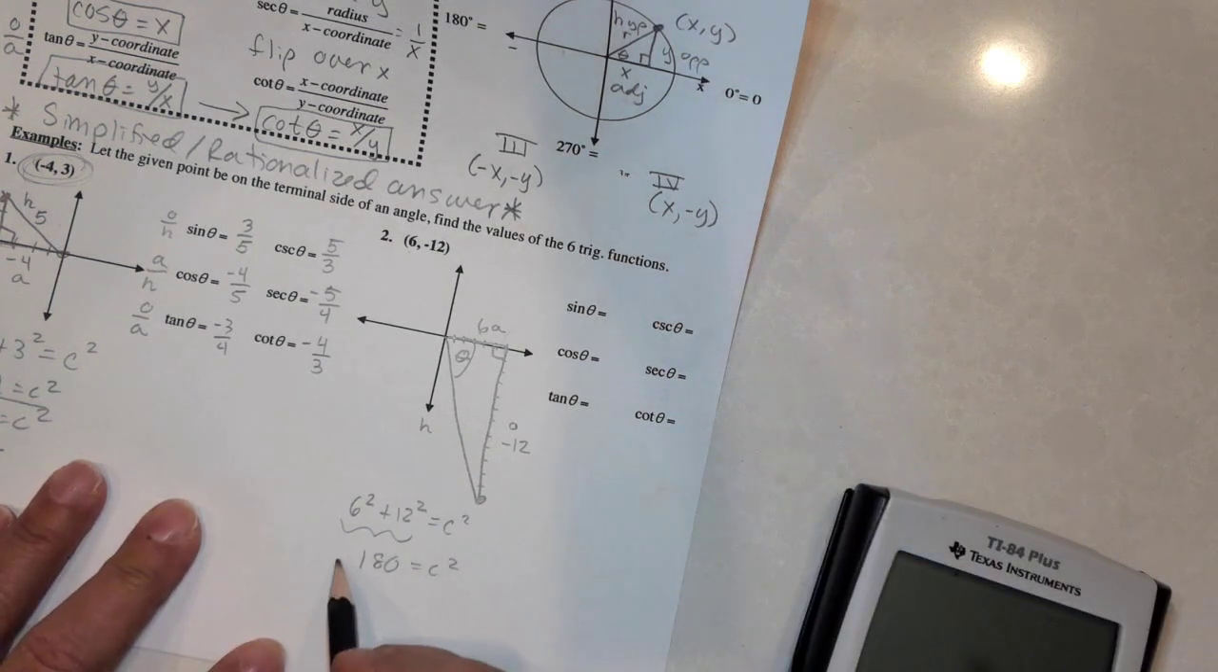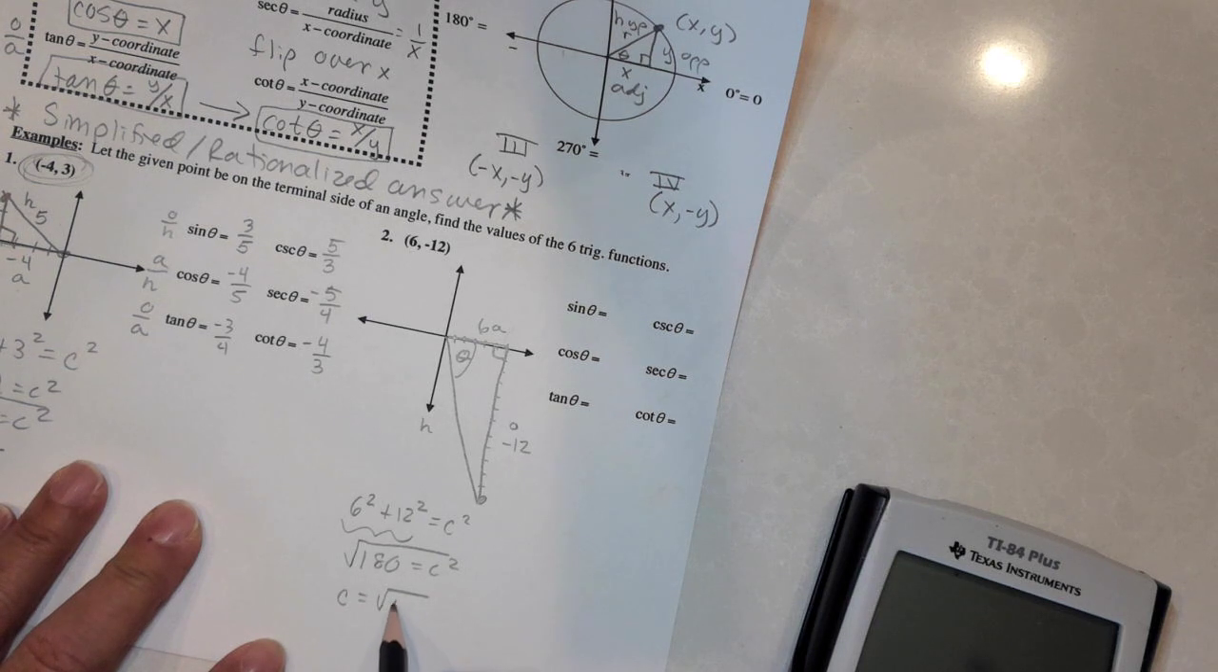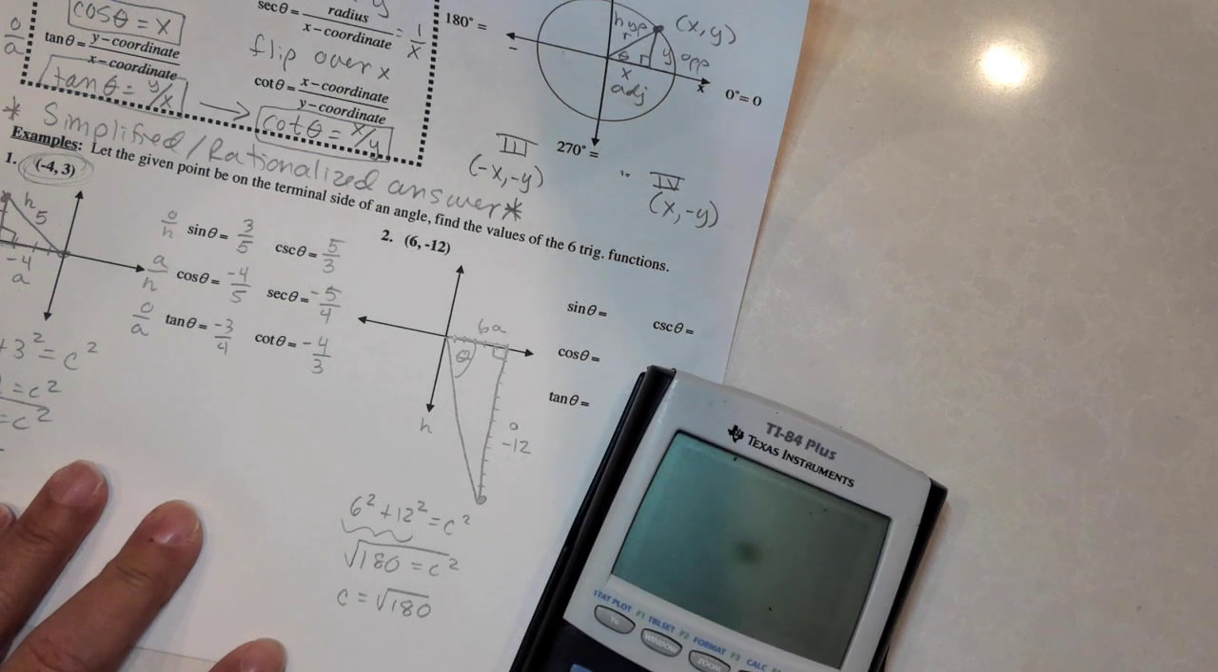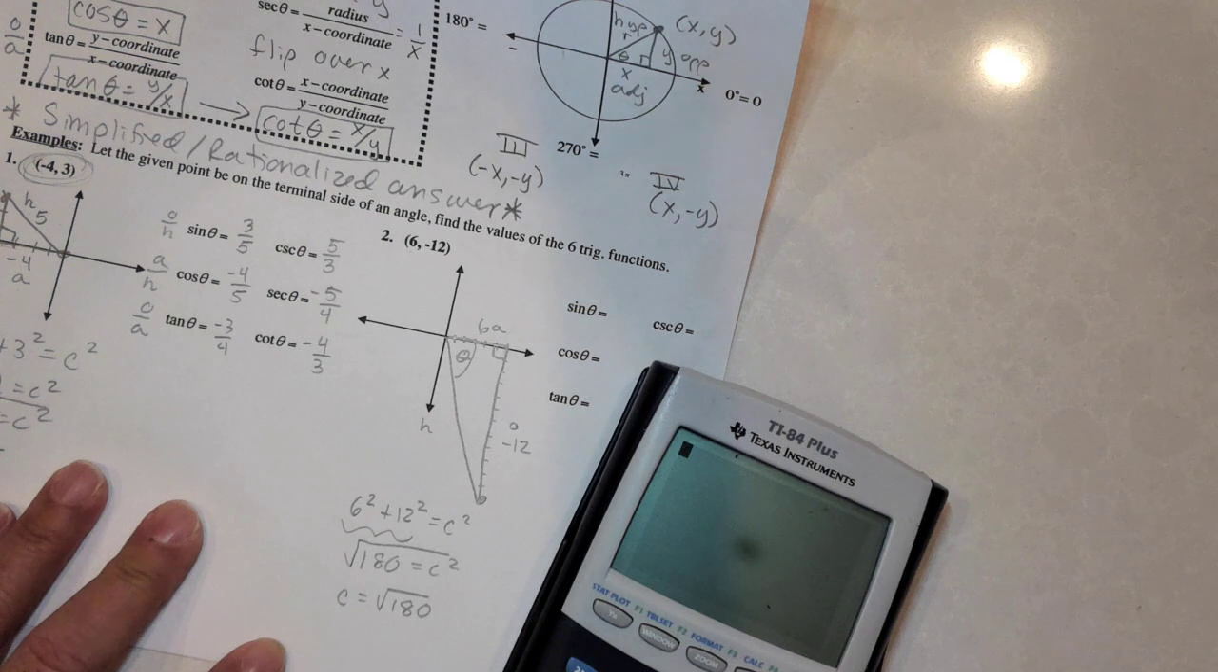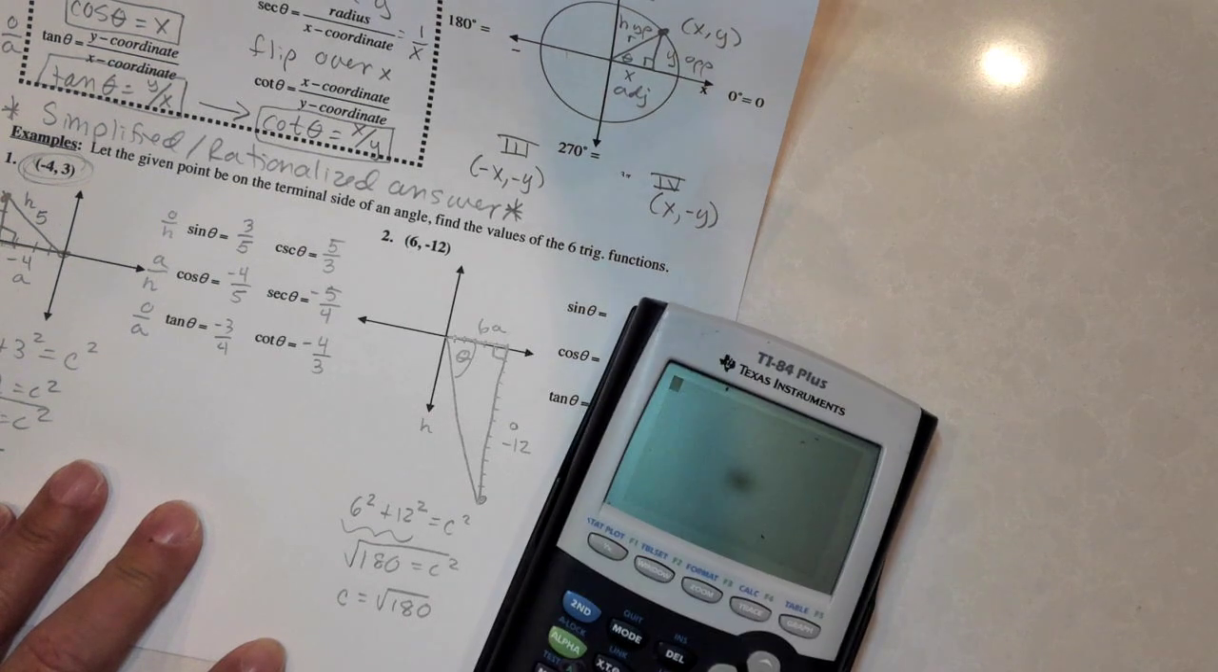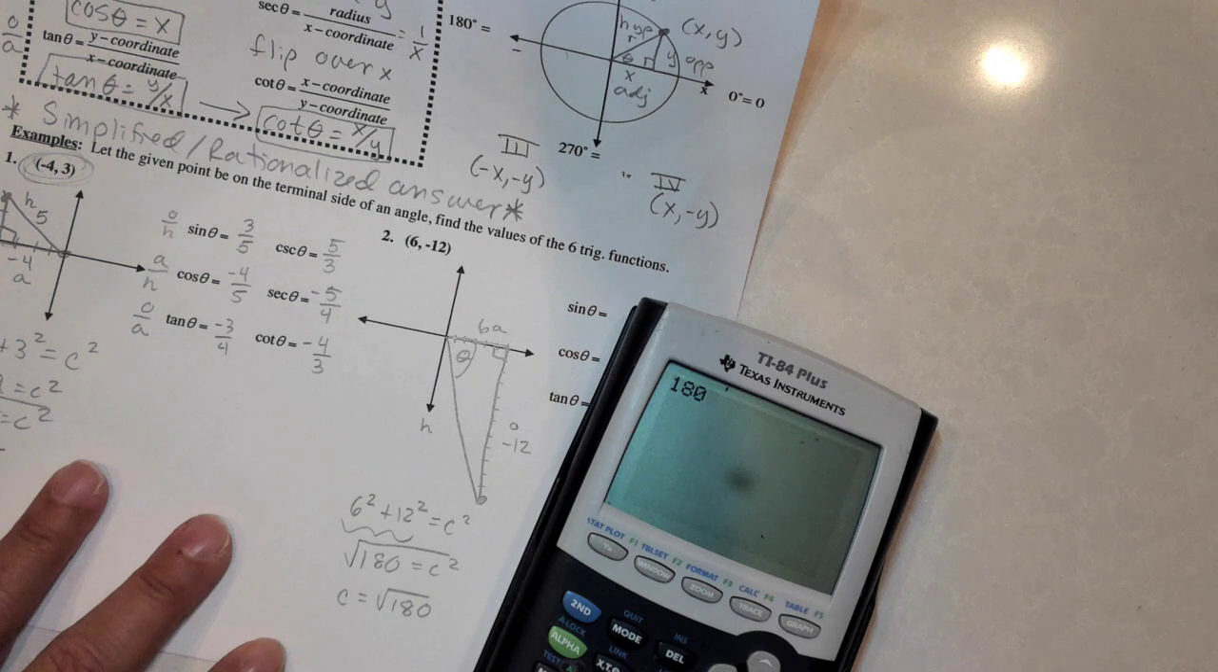So then I'm going to need to square root that. So here's the problem. I have the square root of 180 and I can't use decimals. So I have to think about what perfect squares go into 180. You want to start with as big as you can think of. If I have 180, 25 doesn't go in there. I don't know if 16 does. I'm going to start bigger. Let's say I want to start with 64.